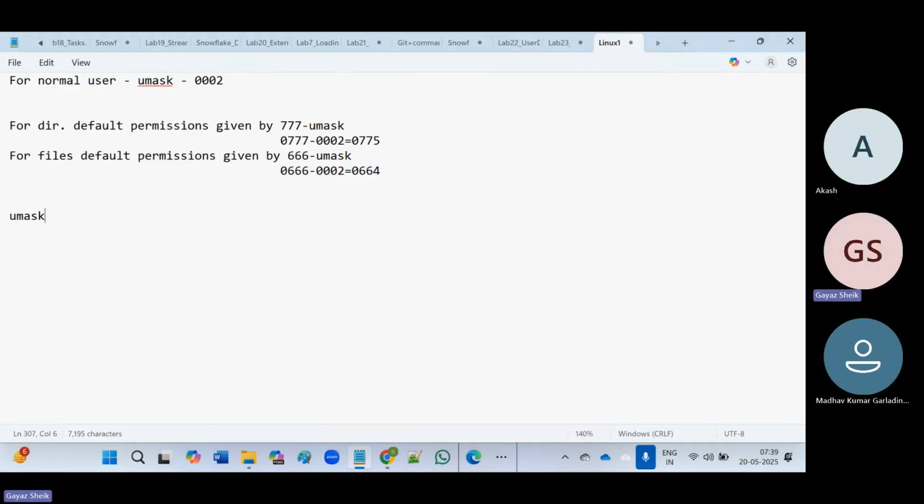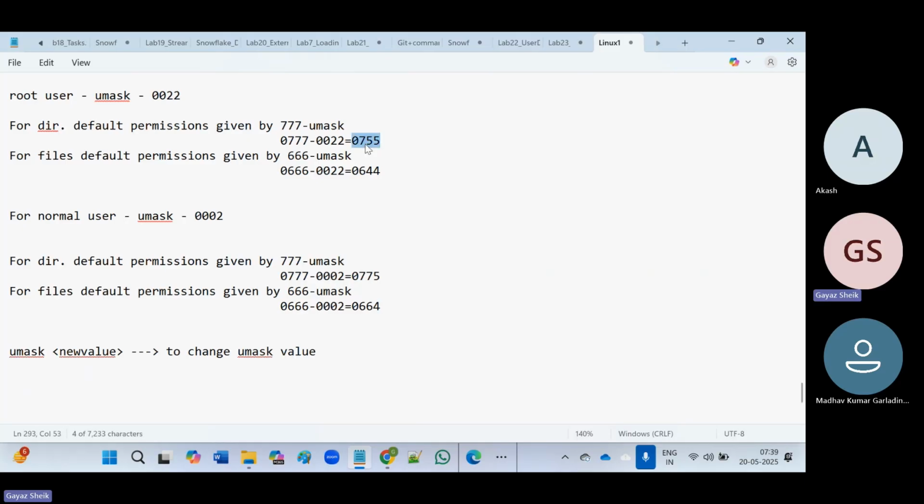Okay, and the new value we have to give. So what this will do is change the umask value. At any time we can change the umask value. If we change the umask value, what will happen? These default permissions are going to change.